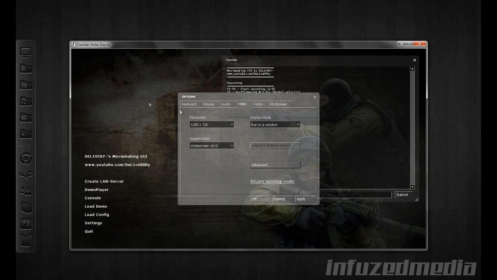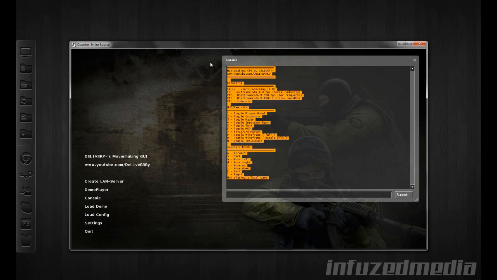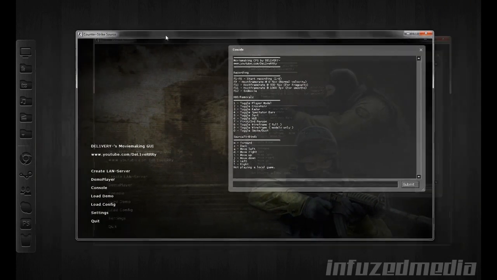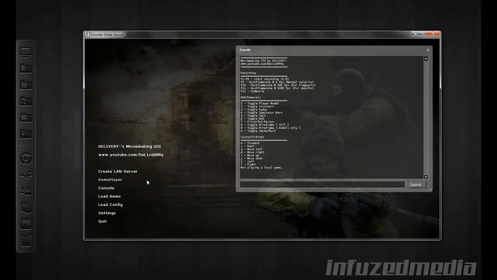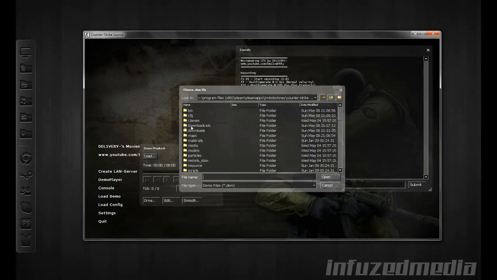So you can see all the graphic settings are right, and here's the controls for the movie config. So the first thing I did when I first started making videos was I just copied these, opened Notepad, and pasted it to the side here. So I didn't have to keep opening console while recording, and I just had all the right controls to the side. But I won't worry about that. So now what we need to do is open a demo. So you can just click here, click Demo Player, click Load, and open a random demo.